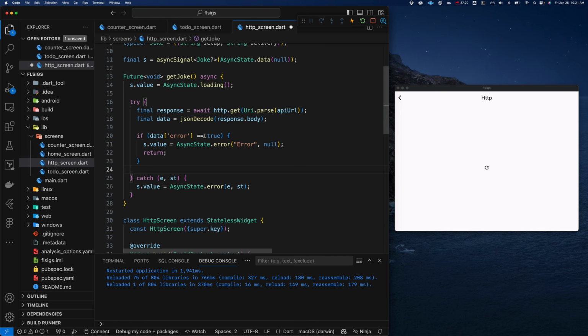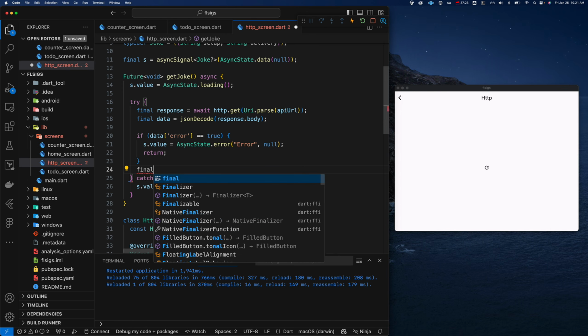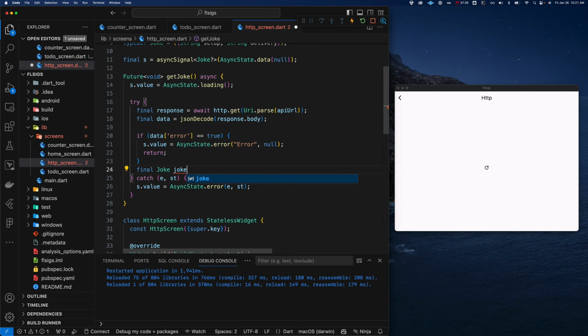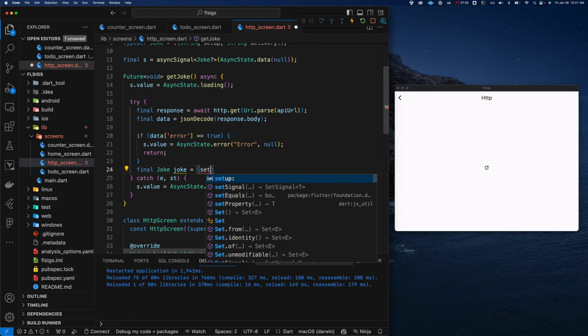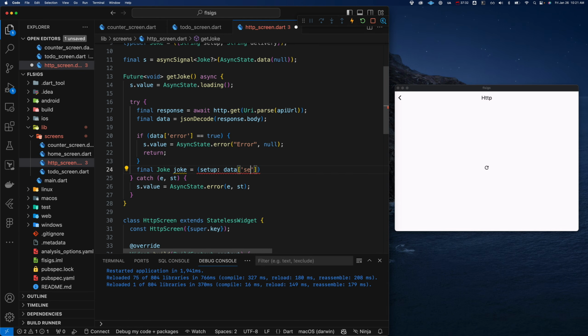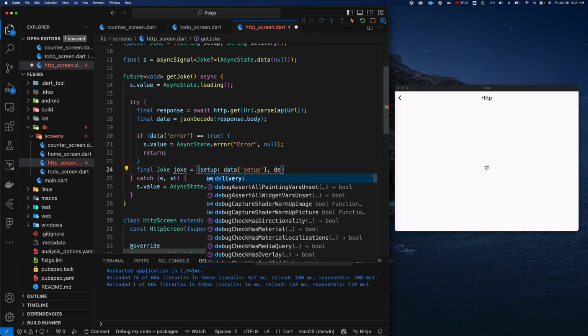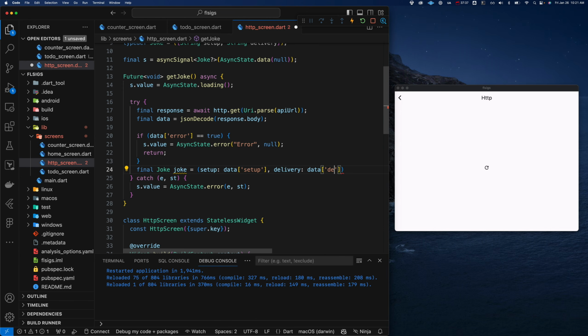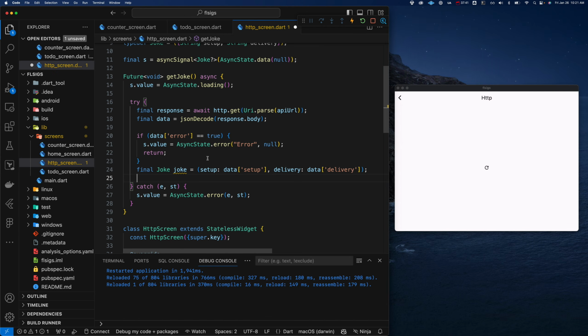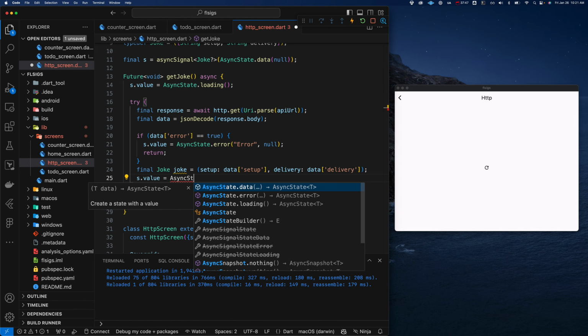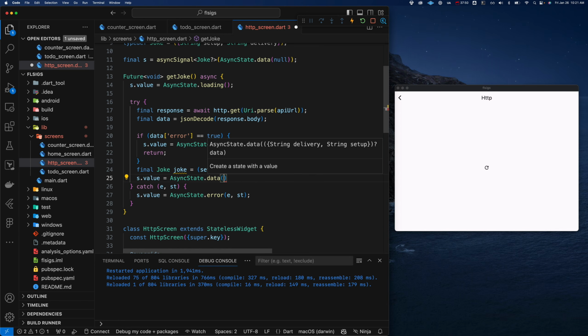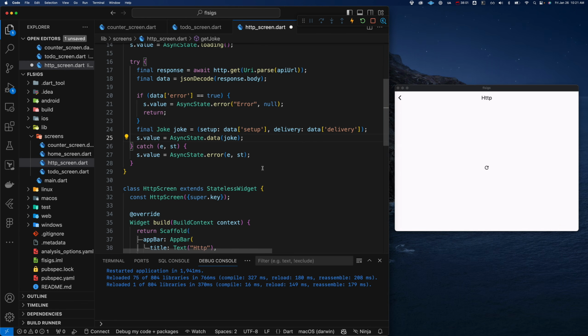And assuming we get past this, we know there wasn't an error. So we can go final, and we'll just make something called a joke. And we're just going to set its setup to data setup and set its delivery to data delivery. And right here, we would just do s.value equals AsyncState.data and pass in the data that we want. And the data we want is this joke itself. Okay, so we're handling error, we're handling loading, and obviously when we change these, the loading will go away because we're updating this signal's value at that time.